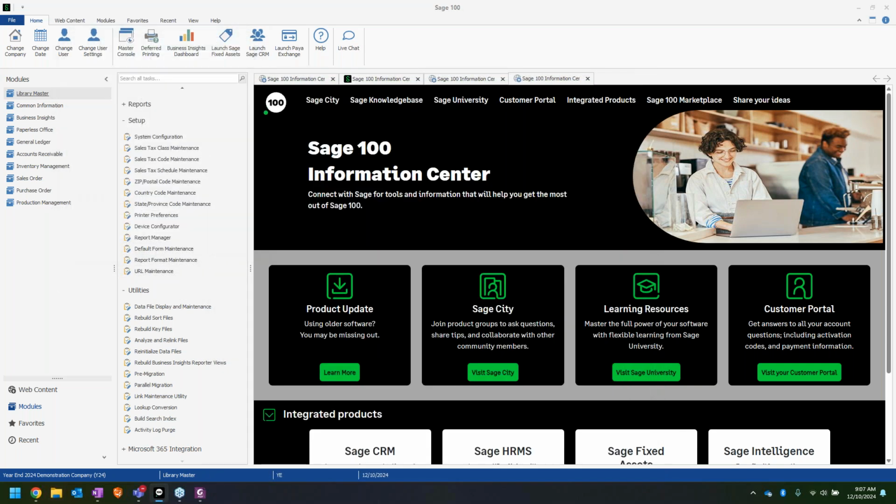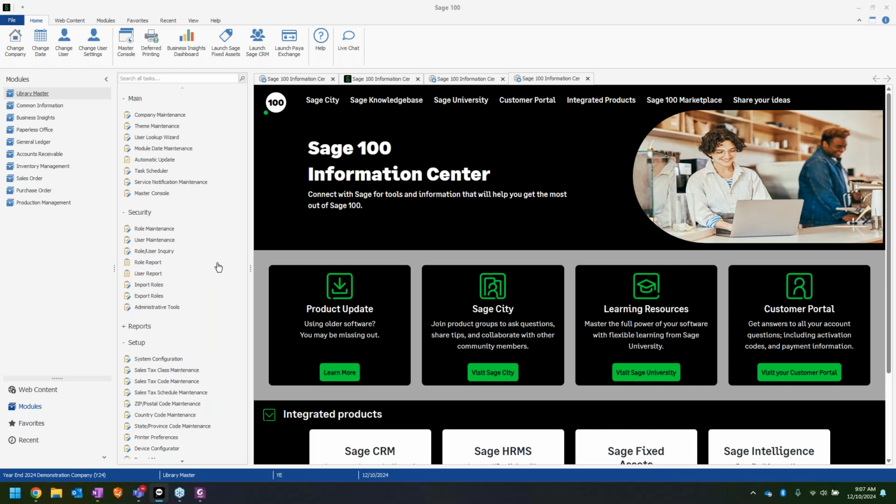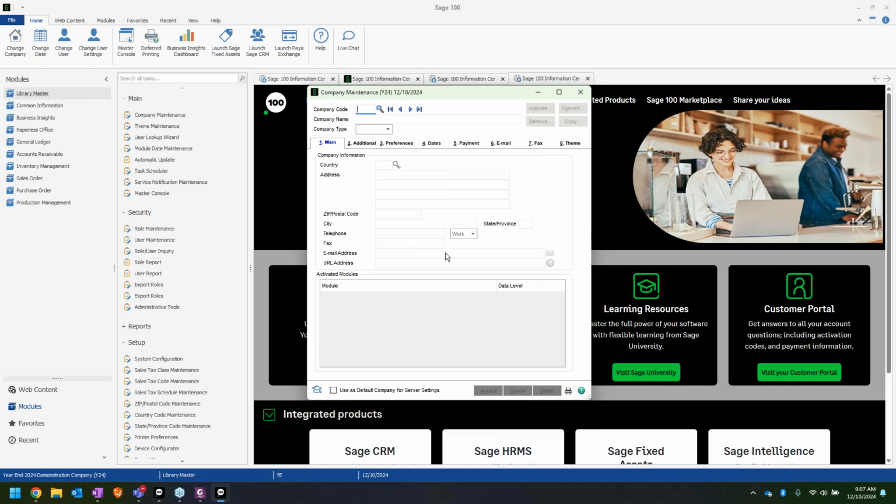The other thing people like to do here at year-end is create that backup company. And that happens here in company maintenance in Library Master. And this is something that we have step-by-steps for that we're happy to send to you if you need them.